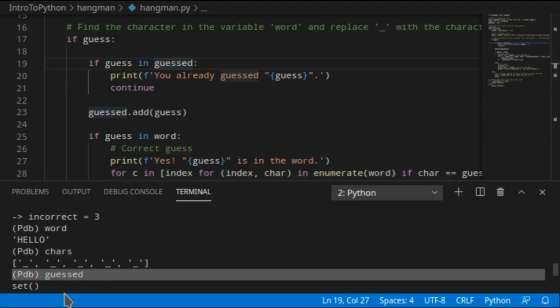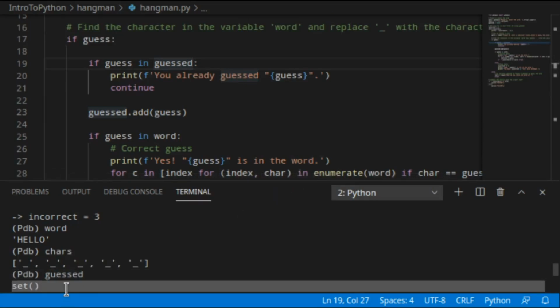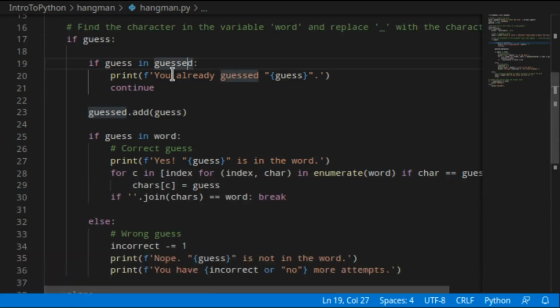We printed guessed out as an empty set. If there was anything in there, it would have listed it for us. So if they guess the first letter is A, they're going to say, if A is in an empty set, no, that's going to be false, because the first time around, they didn't guess anything.